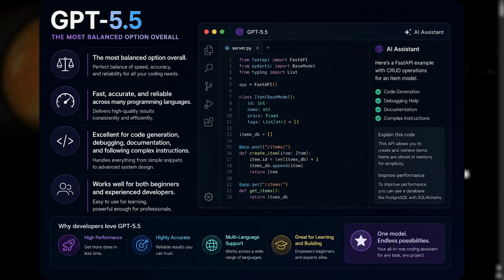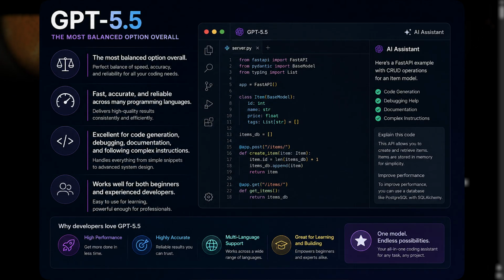GPT 5.5: the most balanced option overall, fast, accurate, and reliable across many programming languages. Excellent for code generation, debugging, documentation, and following complex instructions. Works well for both beginners and experienced developers.